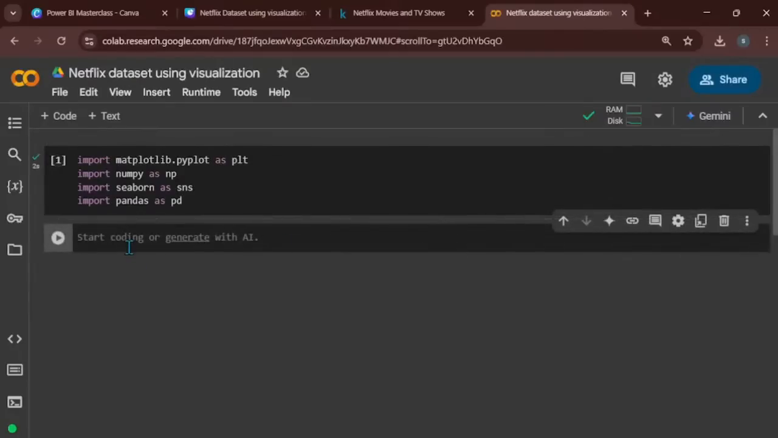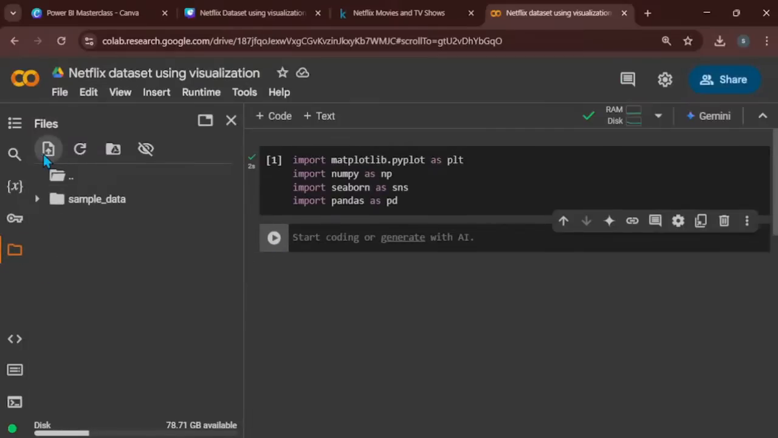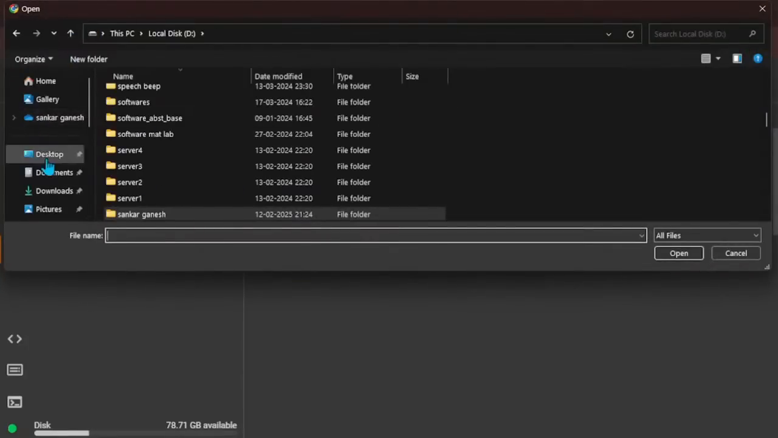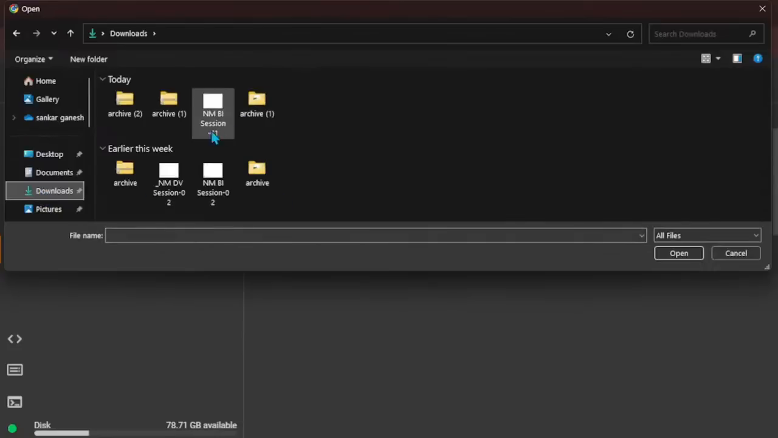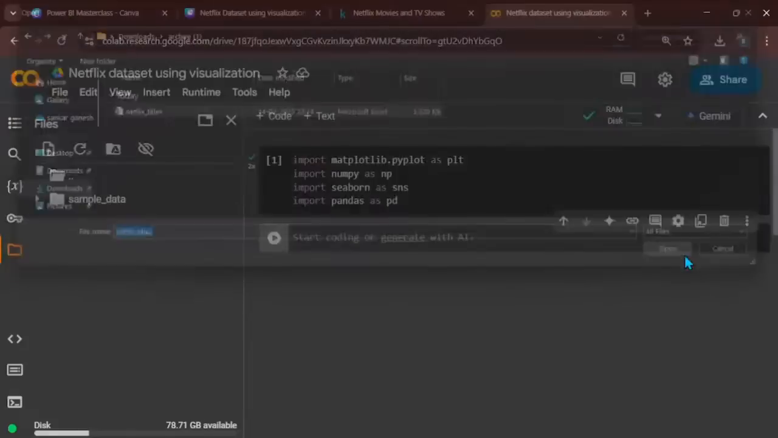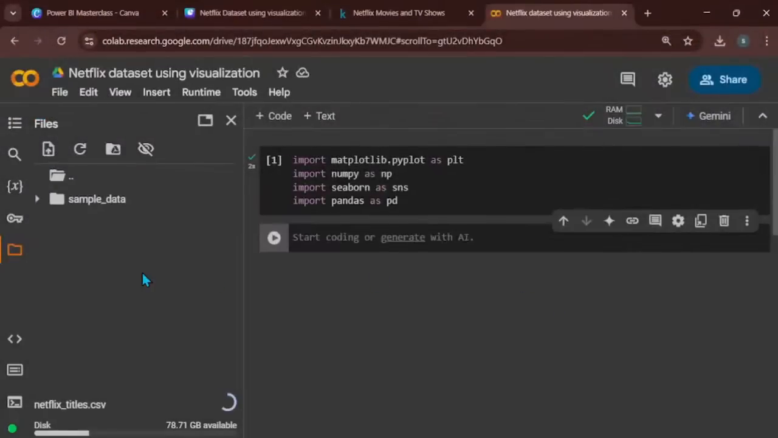Okay, so before I write the code, I will upload the data set. I am going to the file manager, clicking this upload button and choosing my particular data set, which is available in my download location. Already have this, Netflix titles. I choose that and open it. Once fully uploaded, I will take this particular URL, click this and copy the path.